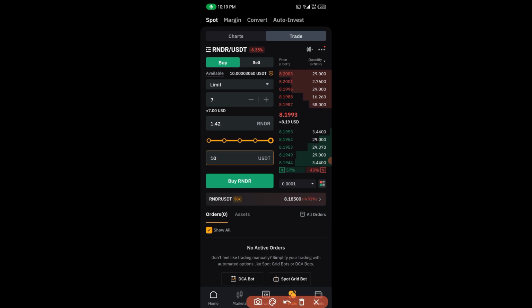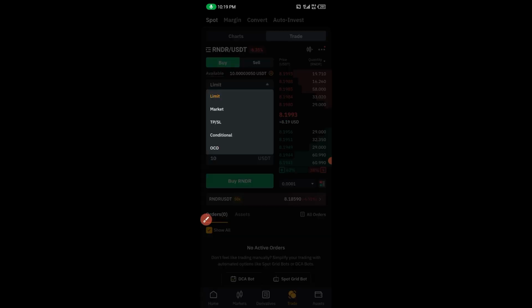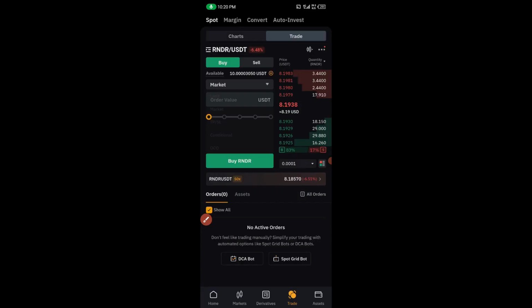But the other way around, if I want to buy it at this particular price now, all I need to do is to change this limit to market. I'll click on this limit and I'll change it to market. So what it means is that I'm buying it on the spot. I'm buying it at this current price of 8.1938.